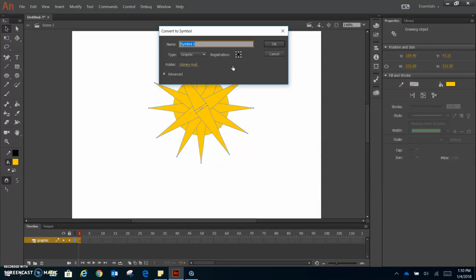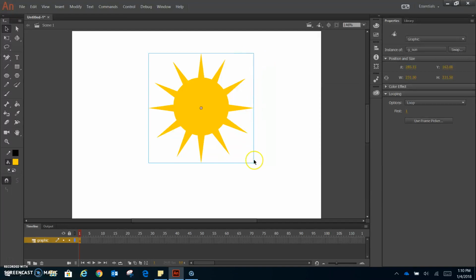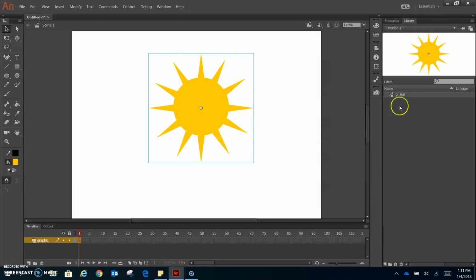Now, in a later part, we're also going to make a movie clip of a sun. So I'm going to call this G for graphic, and then underscore sun. The type needs to be graphic, and you should have a center registration point for this, and then go ahead and click OK. And when it becomes a graphic, you can see that there is now a blue bounding box around it. You can see the registration point here in the center. You can see it in your library.